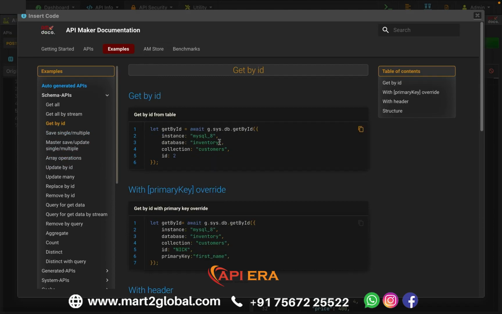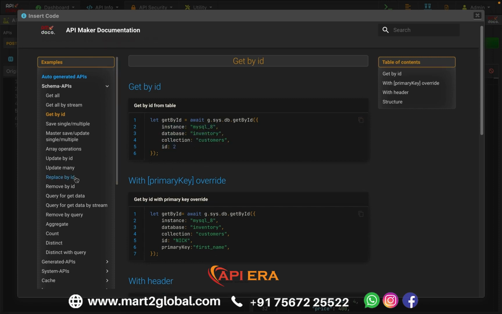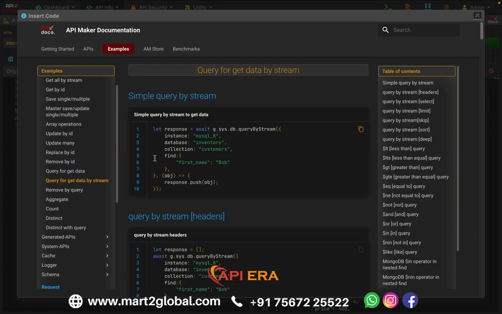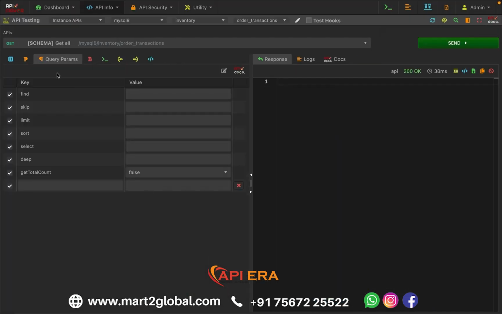So get by ID also same as instance, database and collection, and we can pass the ID and we'll get the data. Same way query for get data and query for get data by stream works. So instance, database, collection and the find object, and we'll get the data one by one.